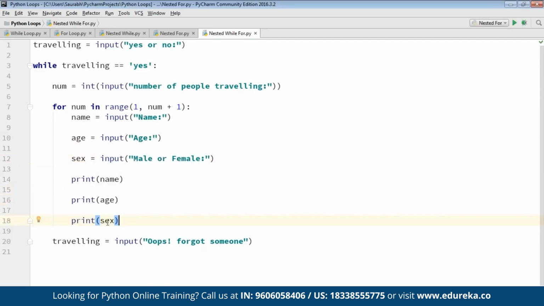One more thing here is that it'll ask you whether you have missed someone or not. So you need to input that, oops, forgot someone. At that time you can write yes if you have forgotten someone. Then again it'll execute the loop. Again it'll ask you the number of people traveling and all these details. If you type in anything apart from yes, that means you have not forgotten anyone, and it'll come out of the loop. So it is a very small example, but a very good example to understand how a for loop can be used inside a while loop.